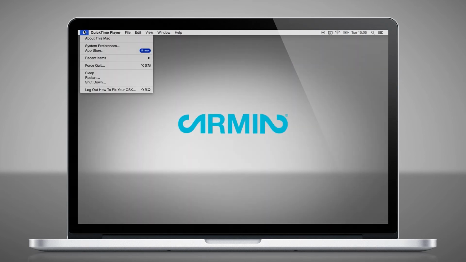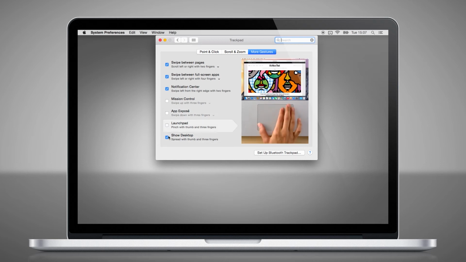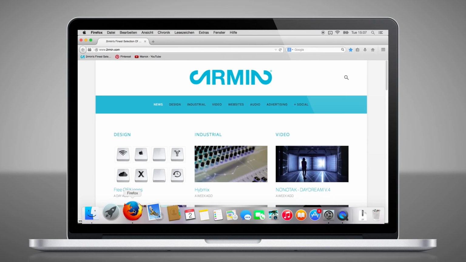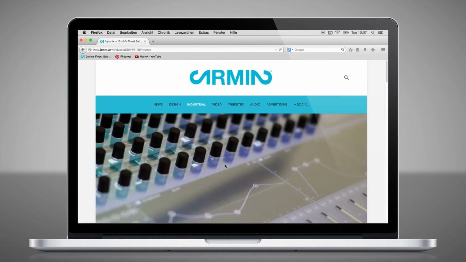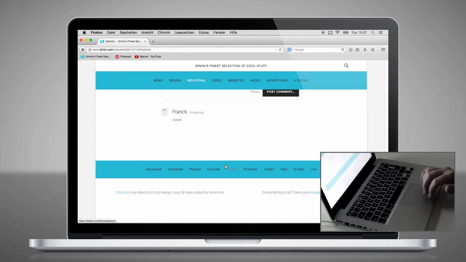What is very important now is to go to the system preferences of the trackpad to disable all overlapping multi-touch gestures. I also recommend you to activate swipe between pages with three fingers. This has the effect that you can jump to the bottom of a page by swiping down with three fingers.